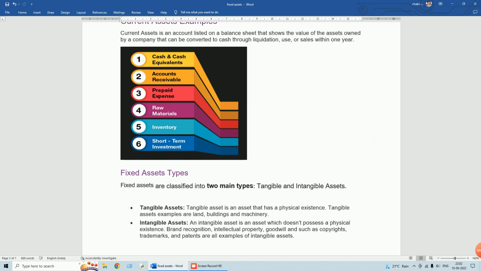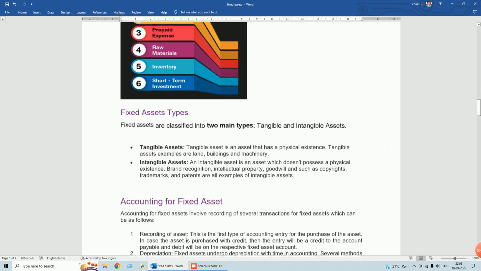And what are intangible assets? Intangible assets do not possess a physical existence, like brand recognition, intellectual property, goodwill, and copyrights, trademarks, and patents. These are all examples of intangible assets. In assets we can also group as tangible and intangible assets, because as you have invested in both, you have to segregate tangible assets and intangible assets in the balance sheet.